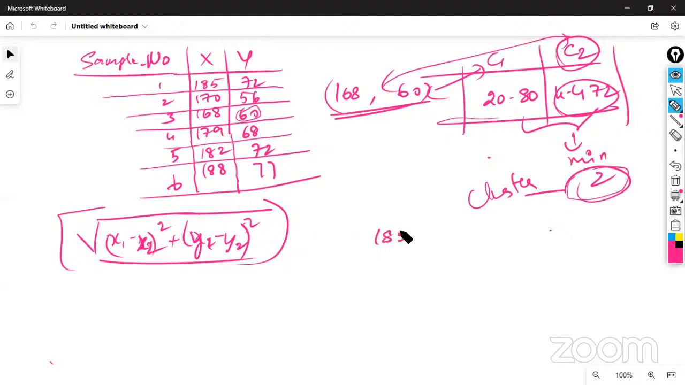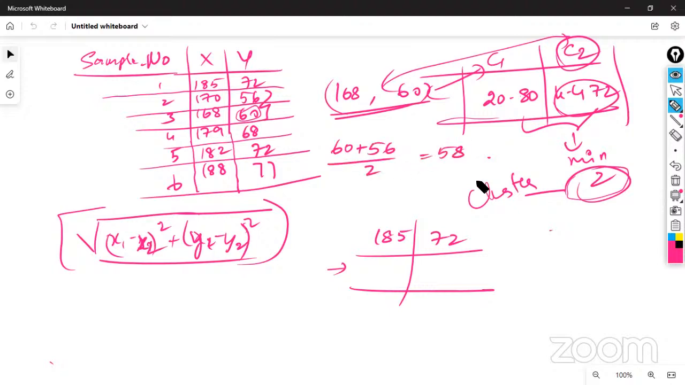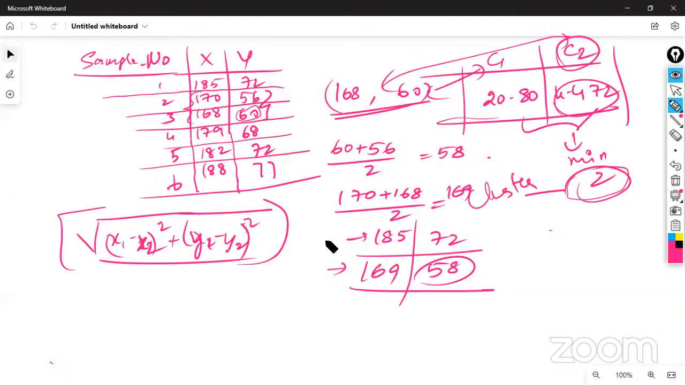I'm so sorry that I have written wrong numbers. See, 185 and 72. So this is fixed. Okay. So I need to update the next. So between these two, I need to get. So 60 plus 56 divided by 2 is 58. So I have updated 58. Now between these two, 170 plus 168 divided by 2. So you'll be getting 169. So I have updated this. So now you got the updated centroid. So this is K1, this is K2. The centroid will keep on updating.